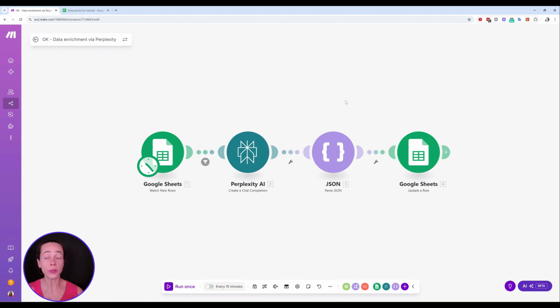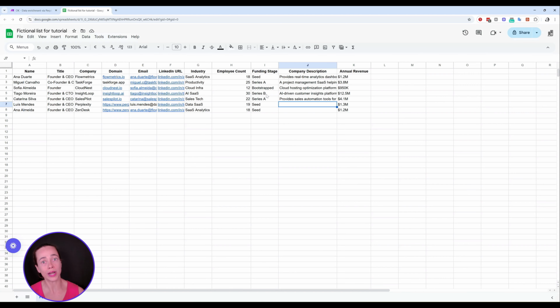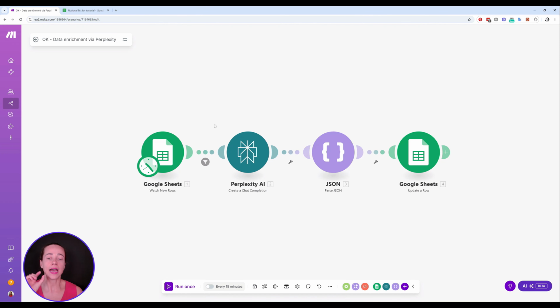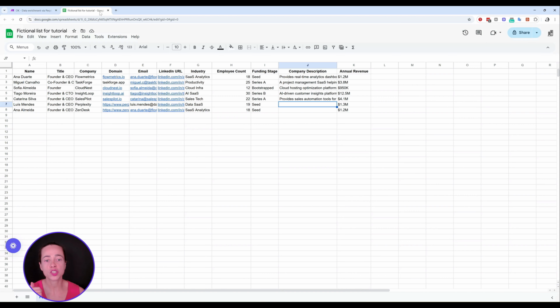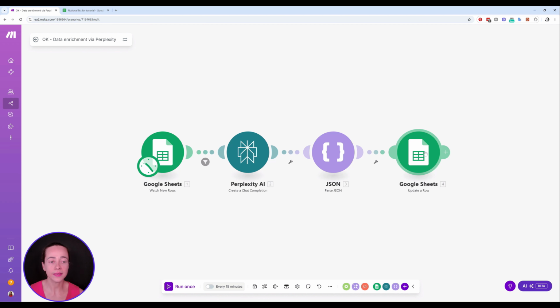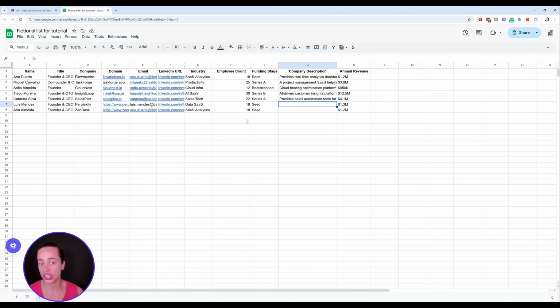And anyway, the automation that I've set up inside make.com is this one here. The automation starts when I have a new row added to my Google spreadsheet, right? So a new row gets added. And then I'm using Perplexity to find the company description, right, that is missing here. And then I have another element that will actually get the description that Perplexity found out about and will add it to my Google Sheet, right? So it's an example of data enrichment.